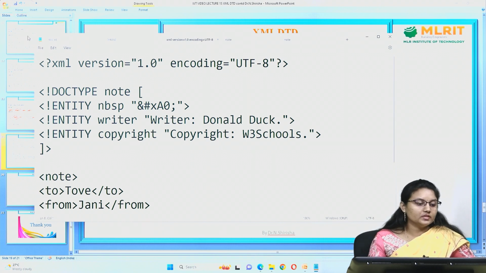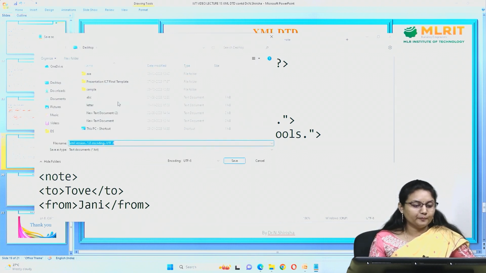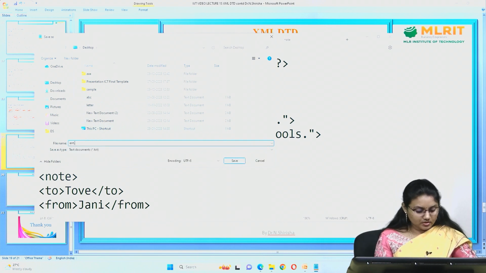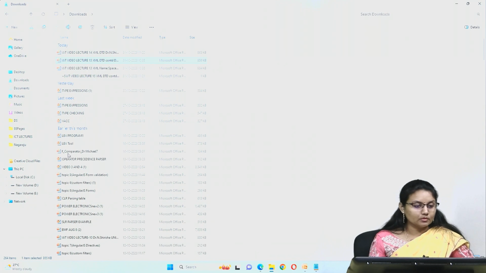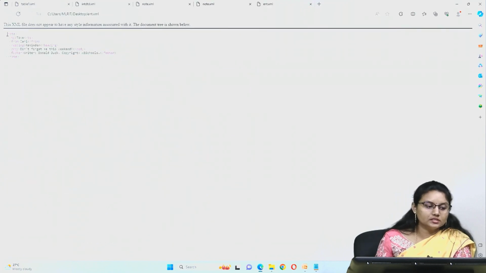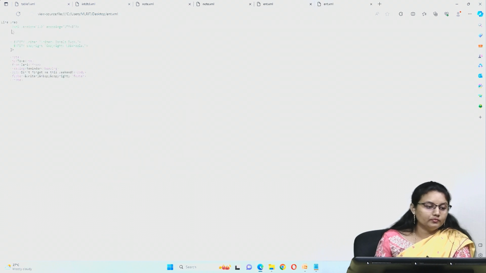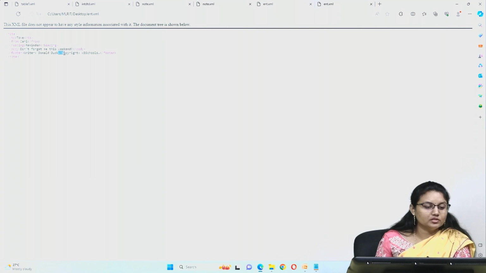I am just saving this with File, Save As, int.xml, because this is an internal DTD. So just with XML extension we are giving. So just execute this. So this is just a simple note. Okay, so see this writer. Who is the writer? Donald Duck. Copyright. Whose copyright is this? W3 Schools. So this is how your document is being displayed. So see the page source. Your complete DTD is also showing, what is the copyright and all. See what you are getting in the NBSP, the space you are getting.